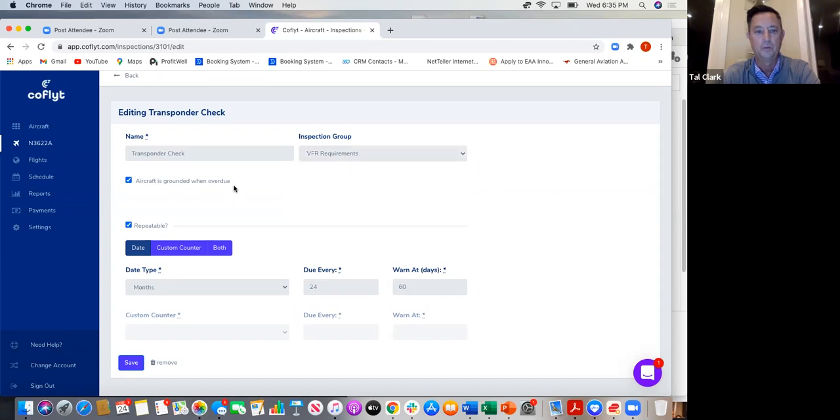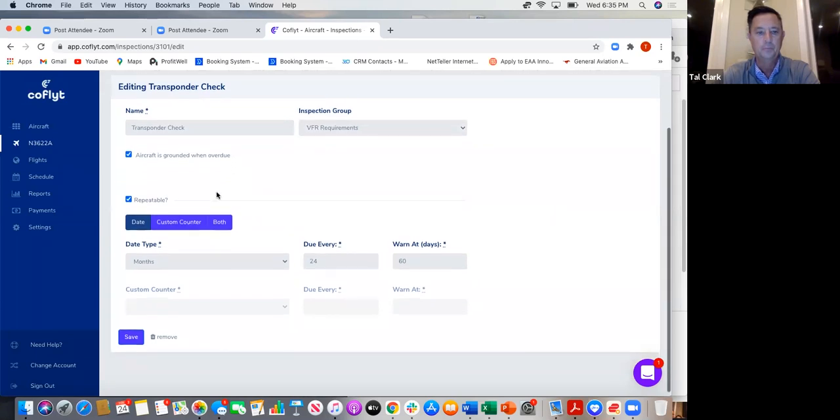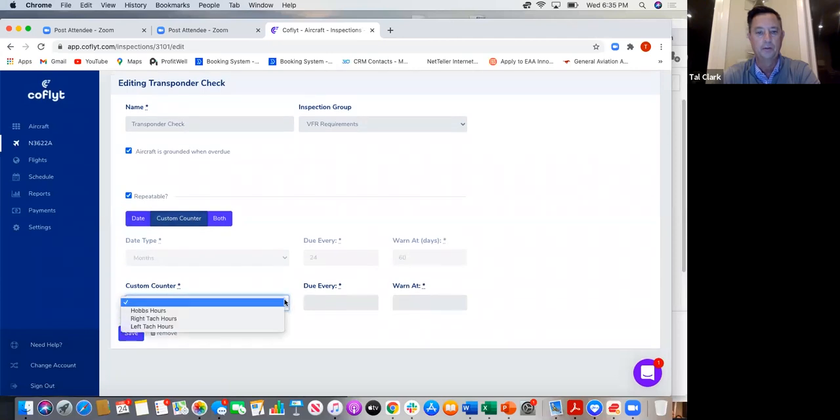Okay, so when it's overdue, the aircraft will be grounded, and you can change this on any of the inspections as well. This transponder check is obviously set on date, but you can set any inspection for date, but you can also set a custom counter, and you can come down here and choose how you would like to measure it. In this case, this aircraft is set up to use Hobbs, right tach, or left tach, and you could choose either there. But I'll put it back on date, and I will save.